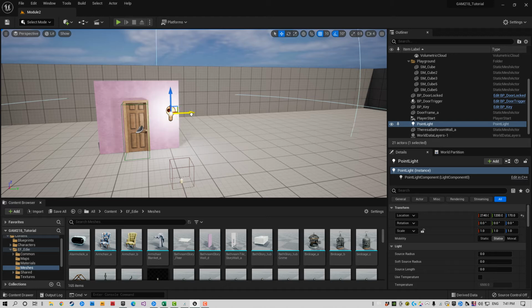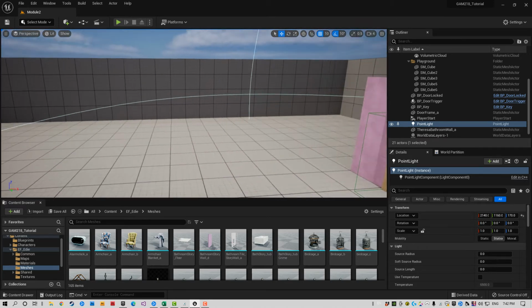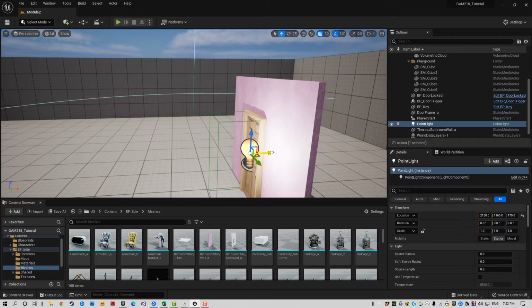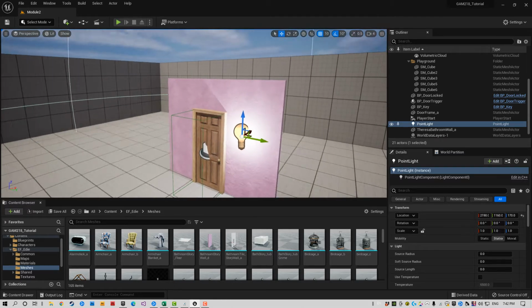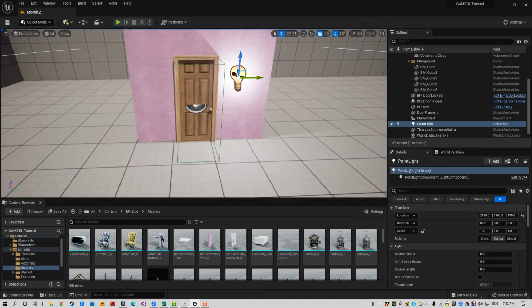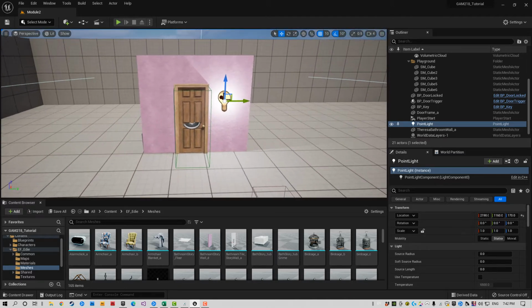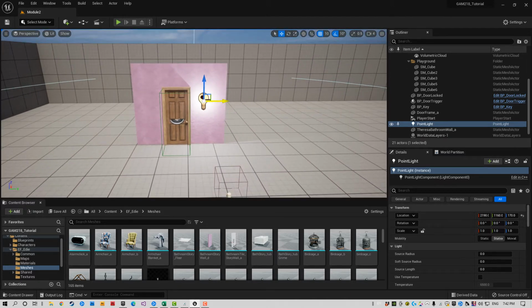I'm going to move this point light next to my door and close to my wall so that it doesn't have to light up quite that much, but it's going to make my wall glow a little more because there's a light directly on it. And this light will become our feedback for the status of our door.